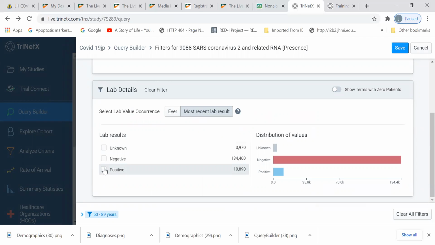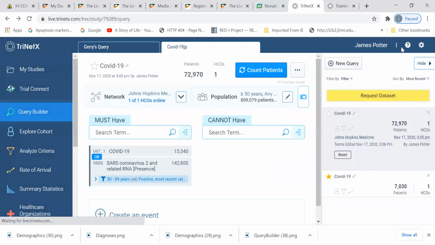You see, if I took negative and unknown, I would be more than 10 times higher than the actual number of patients who tested positive. So I'll select positive, and now I will save these criteria. So now let's count the patients. Using both, I now find 8,690 patients.